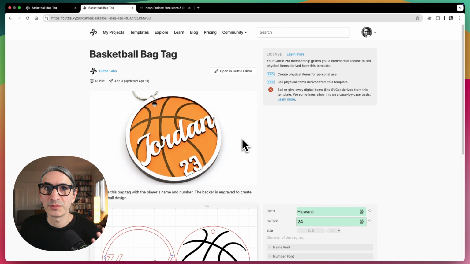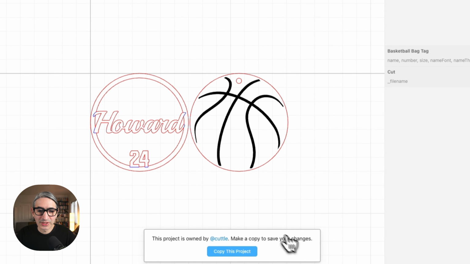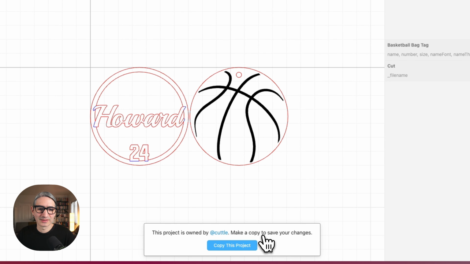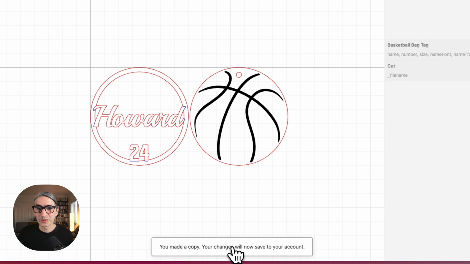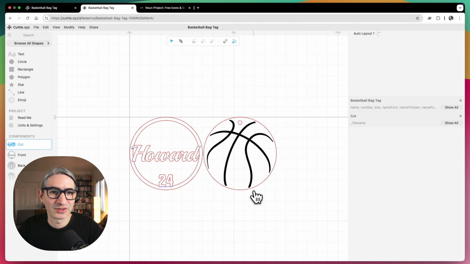So in order to start modifying it, we can click here where it says open in Cuddle editor. And so I'm gonna get immediately this message that says that this project is owned by Cuddle, and then you need to make a copy so you can save your changes. So I'm gonna click on the button and copy the project, and that's gonna save a different copy to my folder, and it's gonna make it private, so that all the changes that you make are gonna belong to your own project. So once I've done that, let's start looking at the structure of this template.